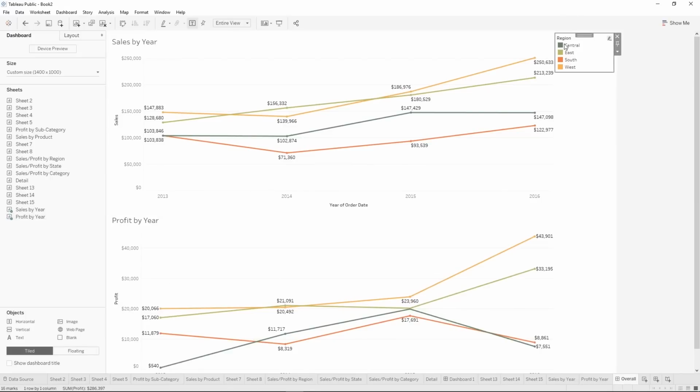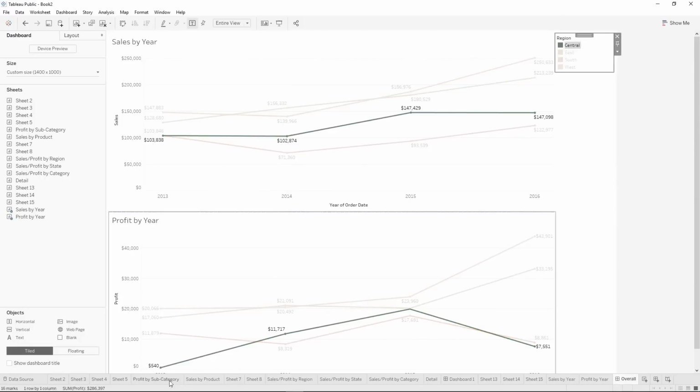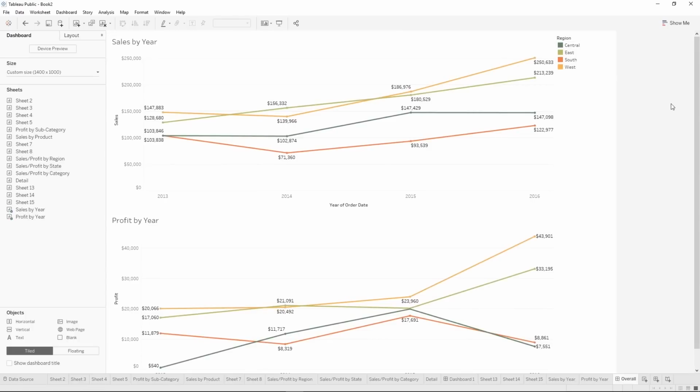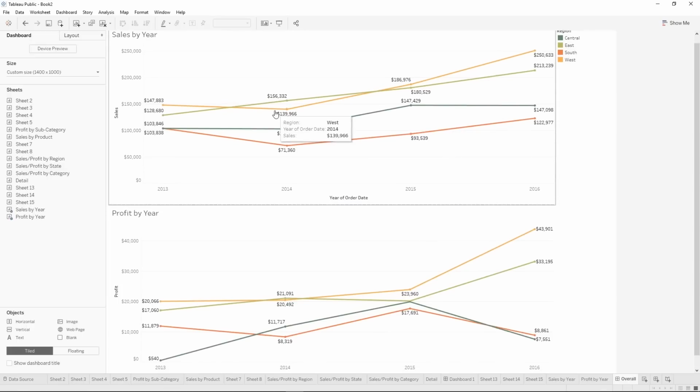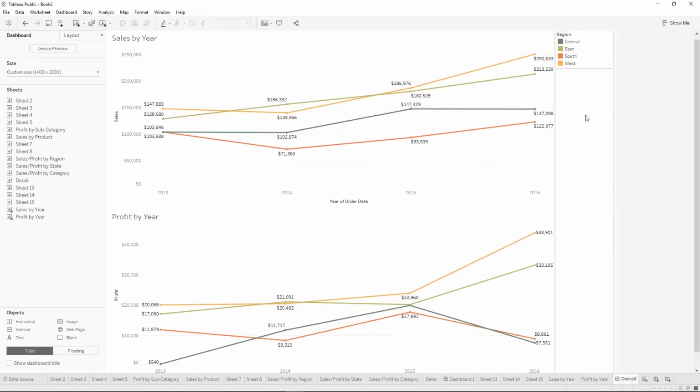And we have highlighting turned on. Let's see if this works for both charts. We click on Central, and you see it highlights Central in both charts. That's great. So now we have a dashboard showing us profit by year and sales by year. But let's say we want to be able to filter this dashboard to just maybe one category.